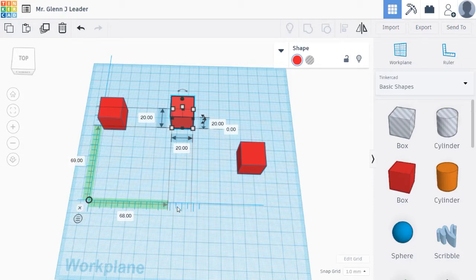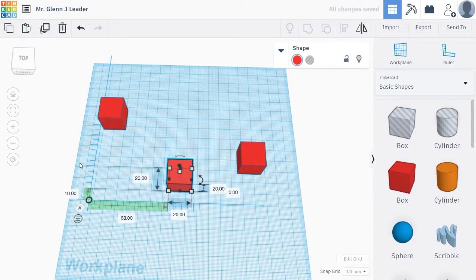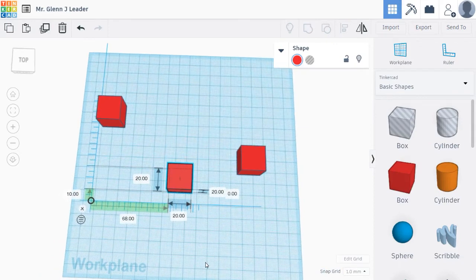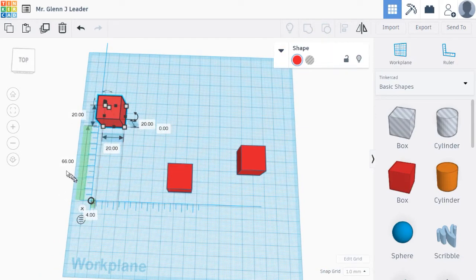Supposing we wanted it exactly 10 millimeters away from the bottom of this ruler, we simply click on the number and then type in 10 if that's your number, and that'll move it 10 millimeters away from the ruler. You can see the ruler, you only use it from different angles. And we could do the same for all of them. Maybe we want that one 10 as well. Click on that number, 10.